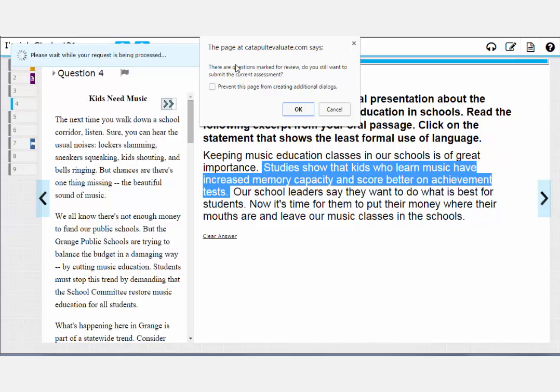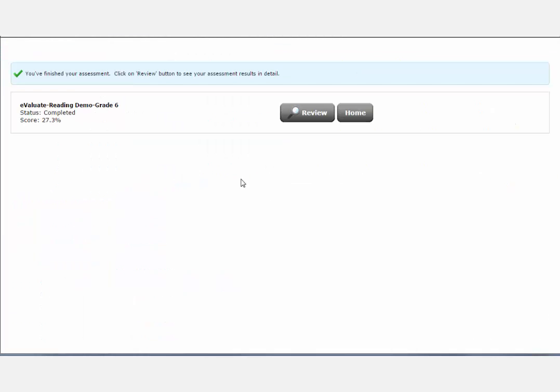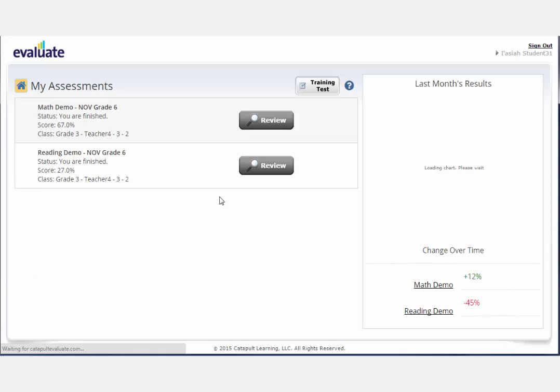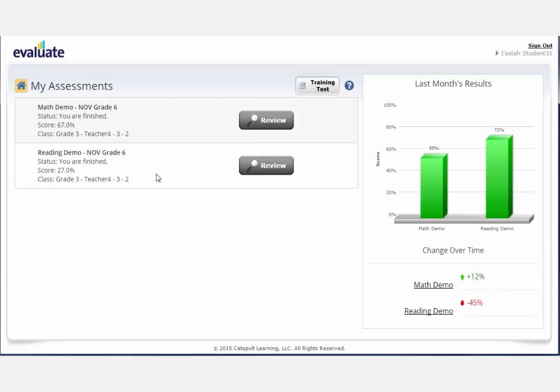I get a message from the system saying that I have a question marked for review. And I completed the test with only a 27%. I can go back to my home window, and what you'll see happen here is my dashboard automatically refreshes, and I get a score on this one. And you can see that that's a 45% decrease from my previous assessment.